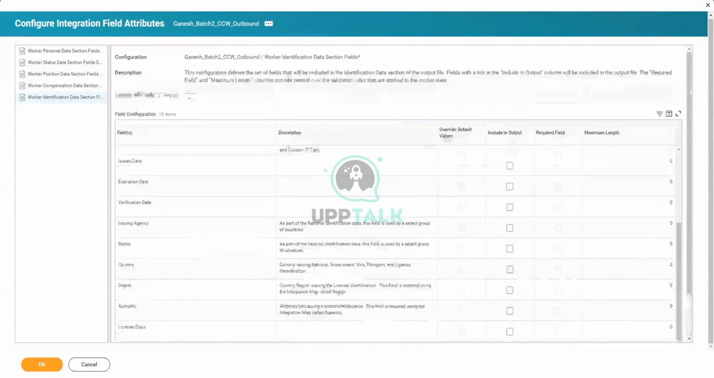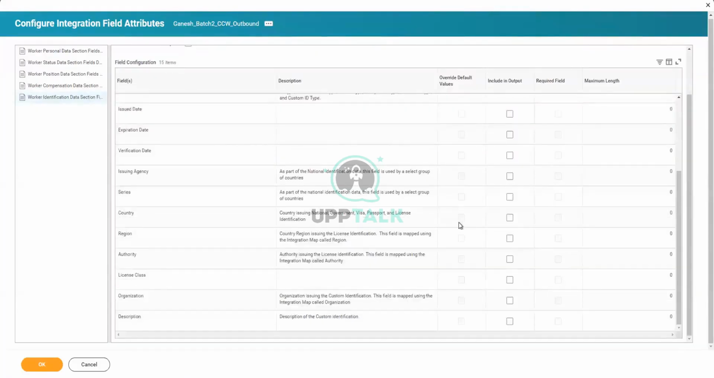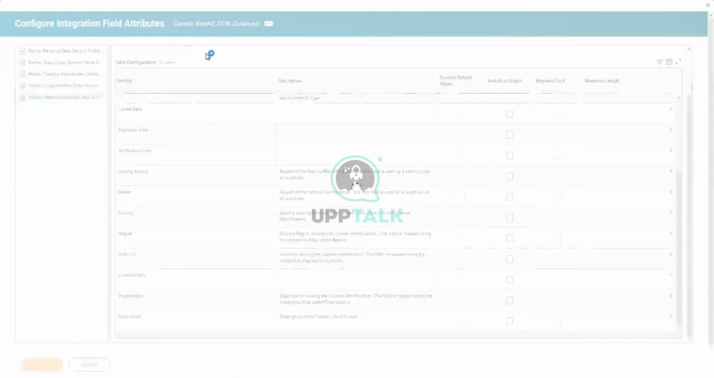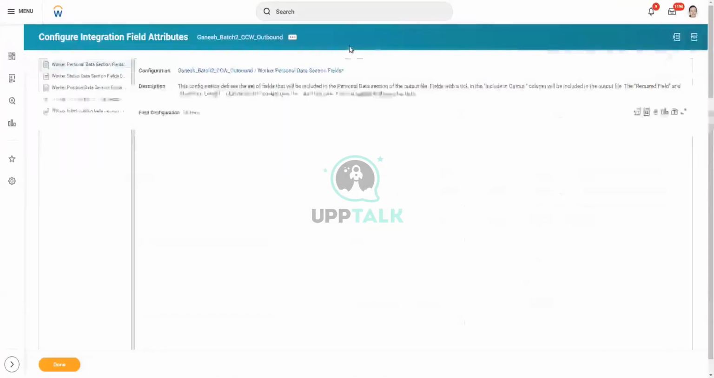I don't want to enable the others. Basically, what I did in this configure field attributes is I have enabled all those fields which I want this integration to generate in the output file. This is how we configure integration field attributes. Click. Once you click, your field attributes will be configured.